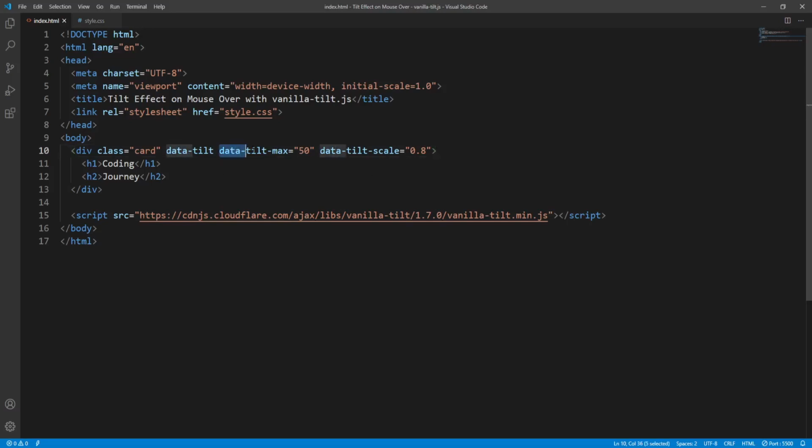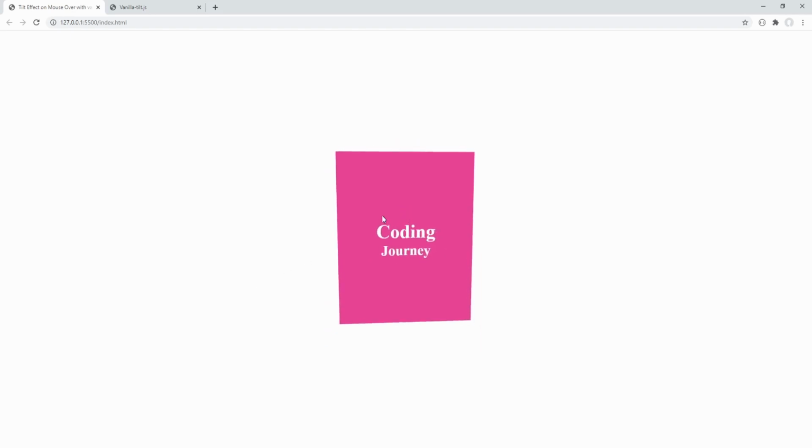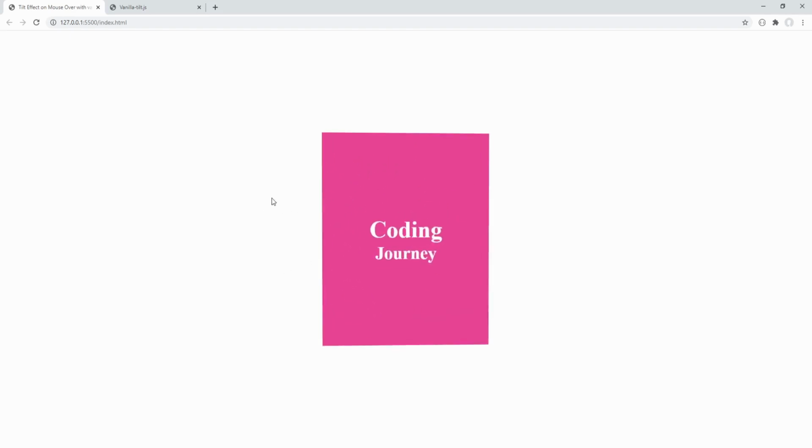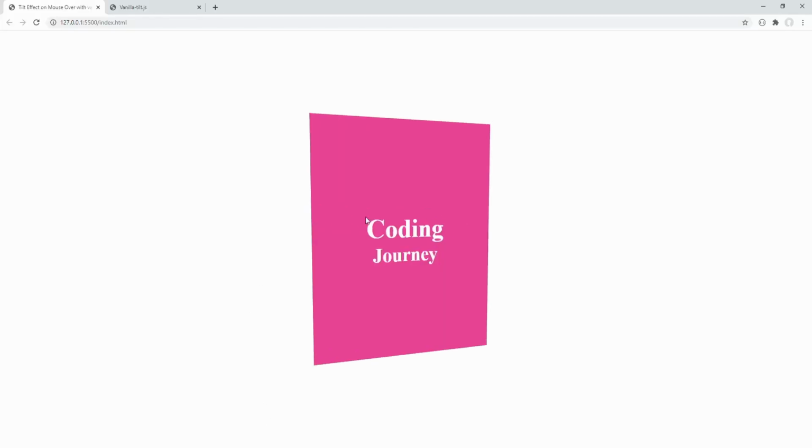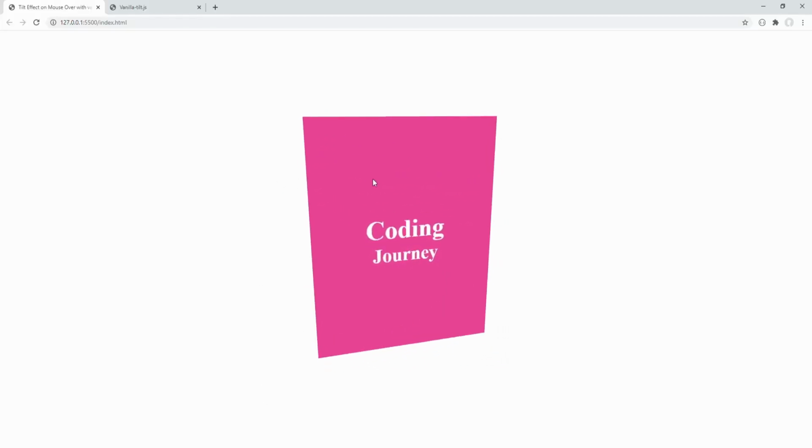So besides changing the max tilt rotation, and let's set this to 30 degrees by the way, we are also changing the scaling of the tilted element to 0.8. In other words, we are scaling it down to 80% of its initial size. The default value here is of course 1. This is the result. Or we could scale it up, let's say to 1.1. Nice.